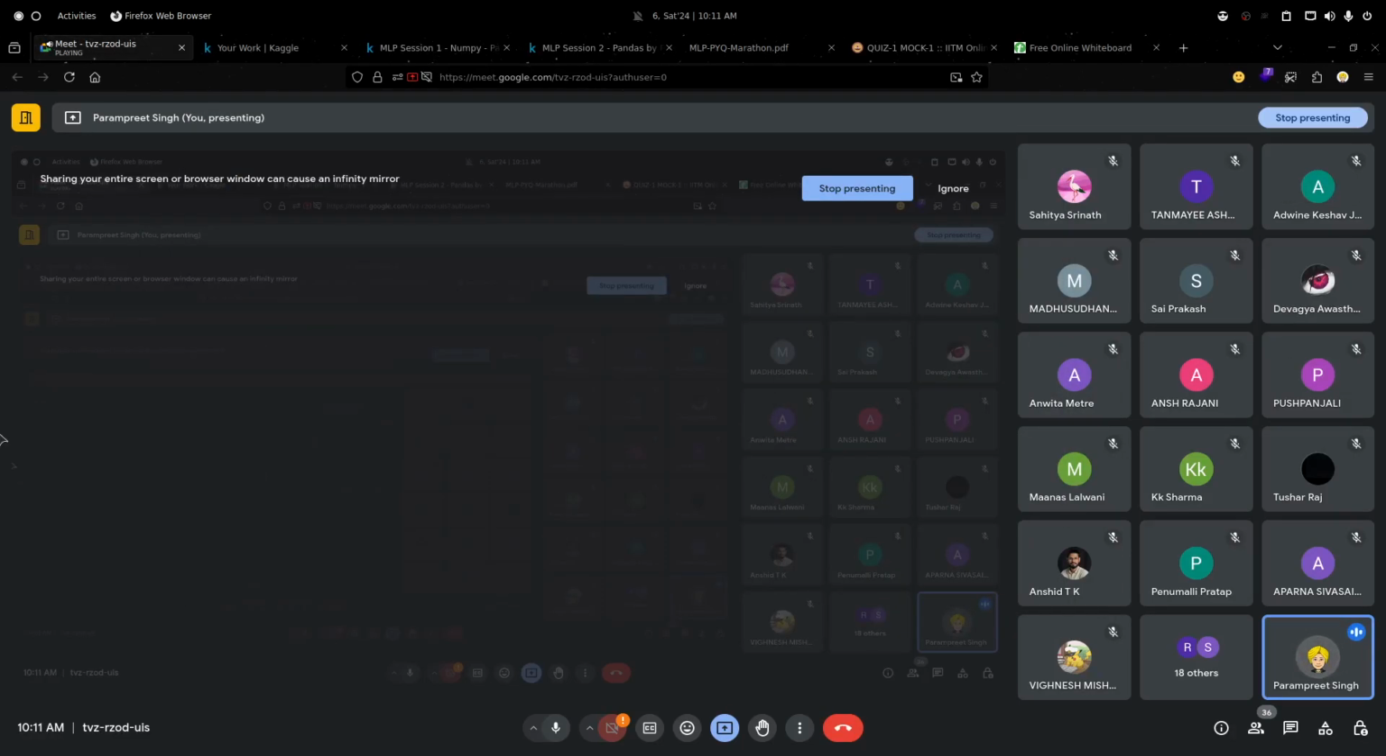Okay, and these round brackets, do not mix them. These are for function calling. These are for nothing else. It is to call a function. So I hope everything in pandas is clear to everyone.